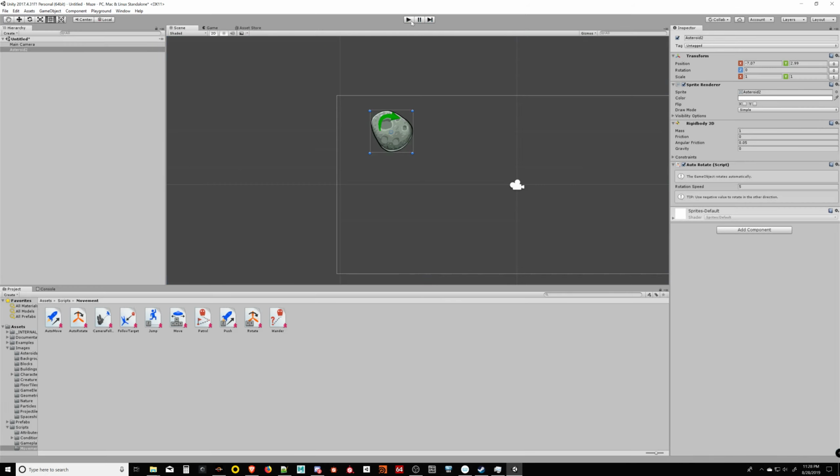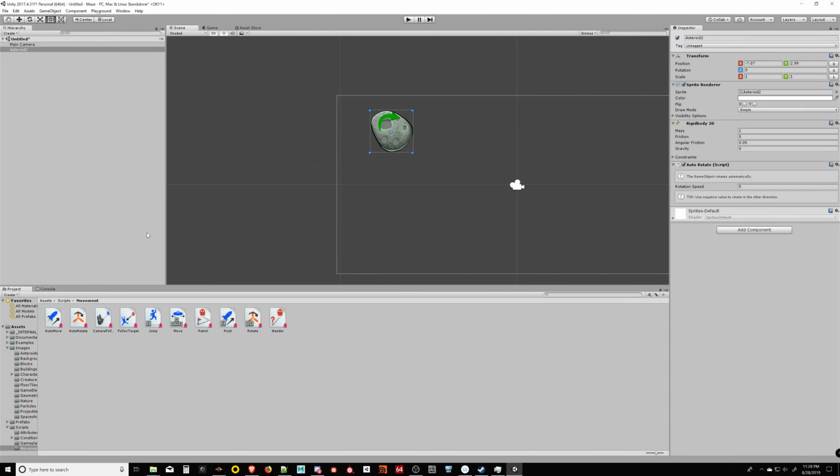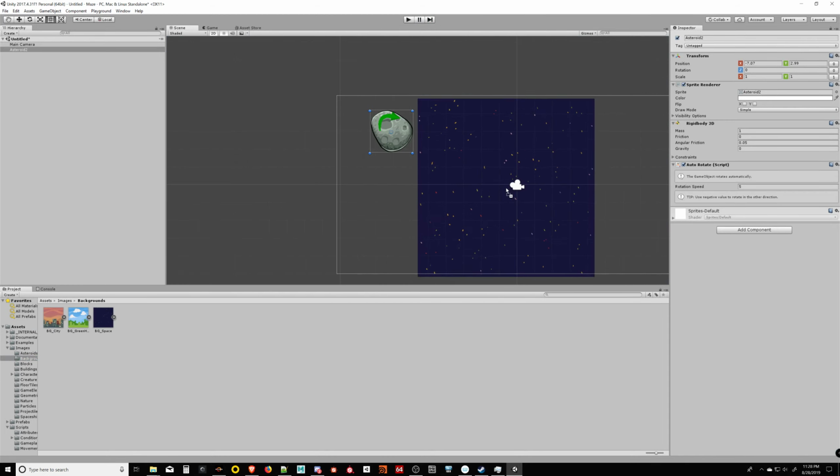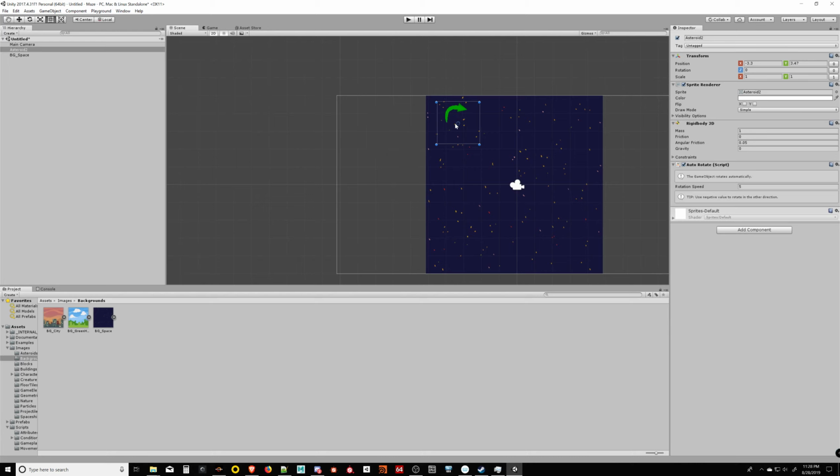Excellent. So when I'm playing, this blue background does not look very appealing. So I'm going to put a background of space back in here. Let's move that. No, look at that, we got sorting issues. Don't worry, we'll go over that too.